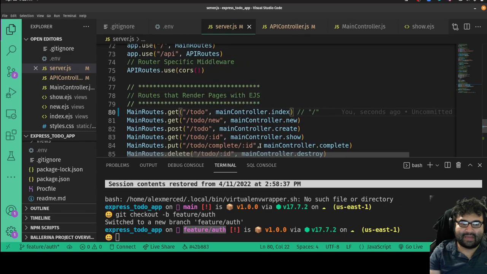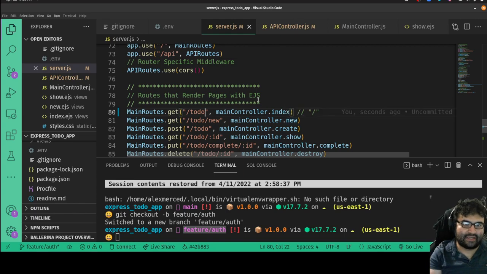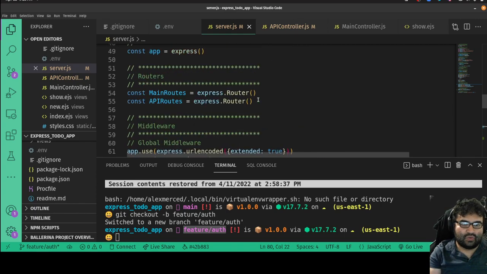The reason is I'm going to make a new router because I'm going to want to isolate the routes for when you're not logged in. You'll see we're going to make all these main routes where you have to be logged in to use them. So I want to be able to isolate these two kinds of routes, the routes that need login and the routes that don't. So I'm going to make a new router.